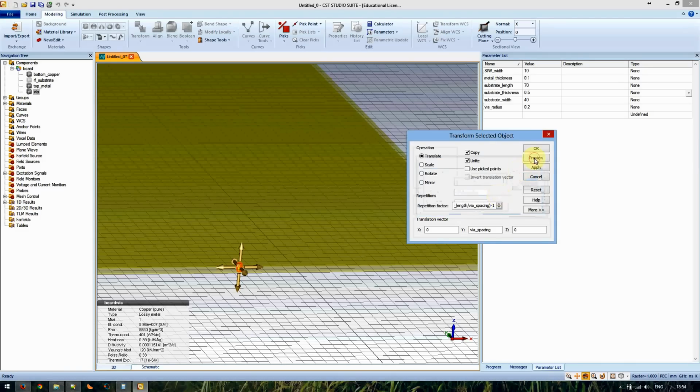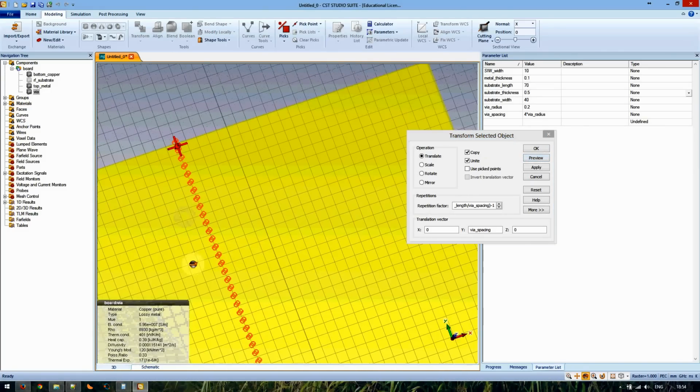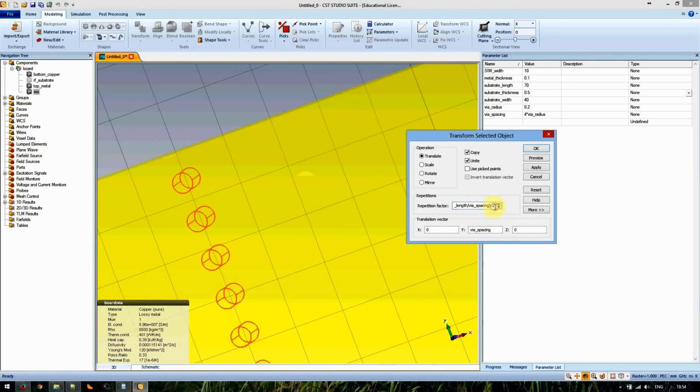Okay, preview. Okay, so you'll see there that it's made a length of wires all the way down, and now it looks as though one of them is still sort of jutting off the end of the board there. So I'm going to make this -2. Preview. Right, that's fixed. Apply.